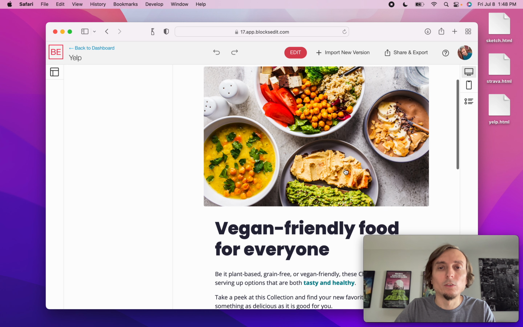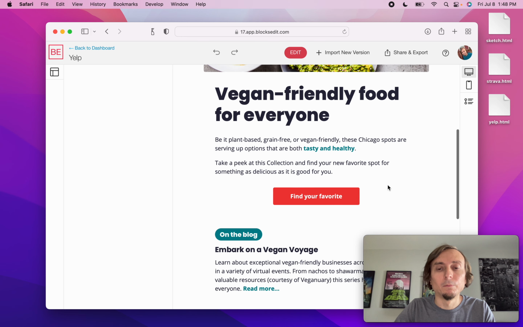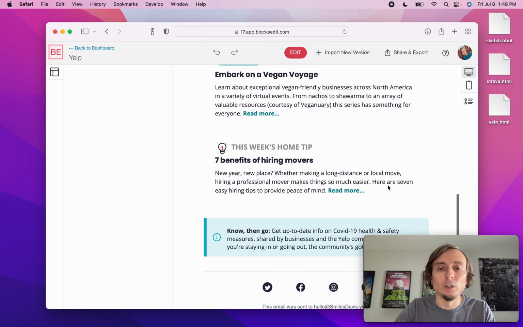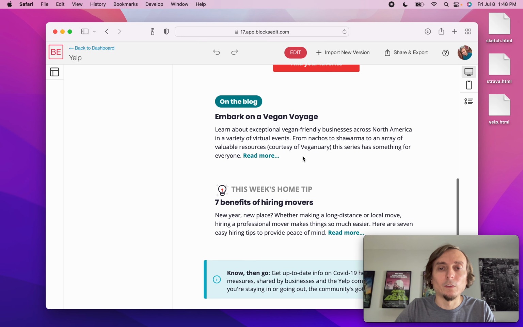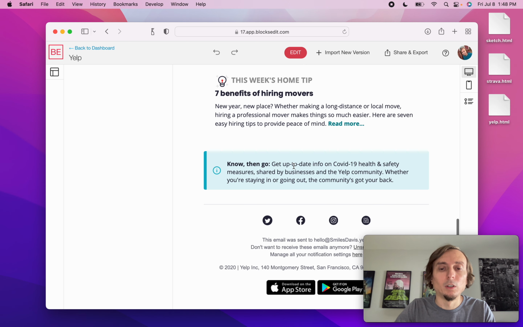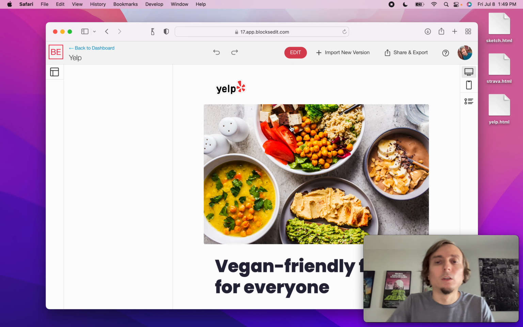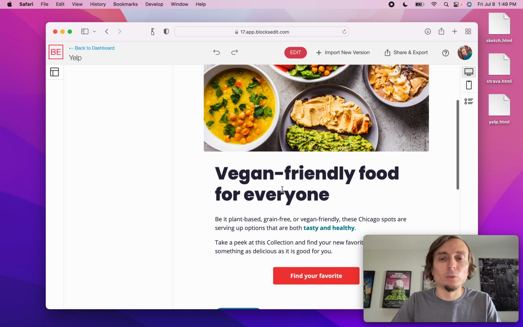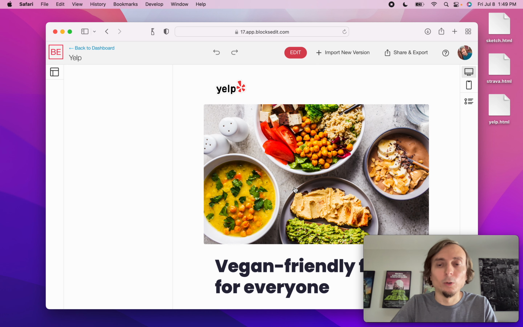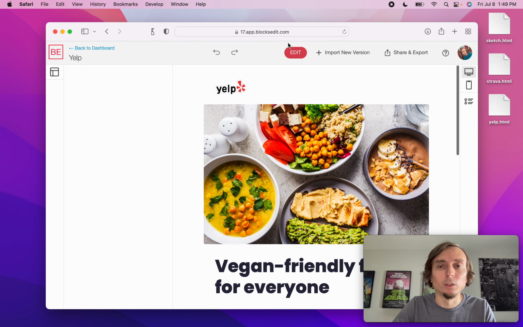As you can see, this is just a standard email. This one is for Yelp. You can see that they have some different options here, a blog post, a tip, and this highlight here. And this is just basically the preview mode, so you just see the email. I just took the code from reallygoodemails.com and didn't change anything, just imported it directly.